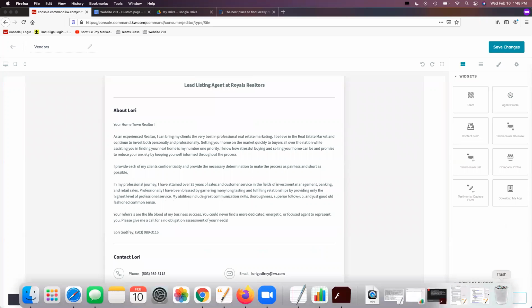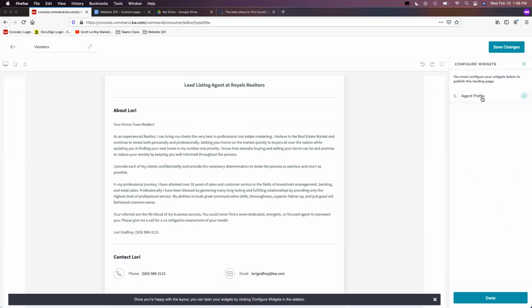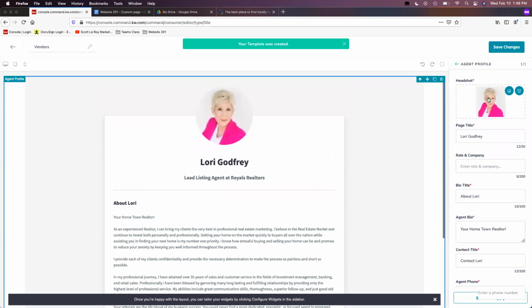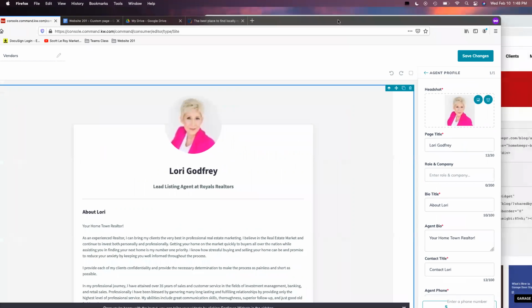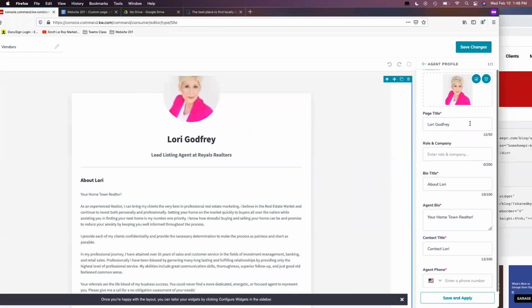So all we're going to do is go ahead and click on our configure widgets. And then agent profile. And then I need to grab my homekeeper again. There we go. I'm just going to move this over just so you guys can see everything. And then once this page comes out, page title, we obviously want this to be something about vendors. You guys can put local vendors, trusted vendors, home trusted vendors, real estate vendors, whatever you guys want. I'm going to put trusted home pros. It lets me. There we go.